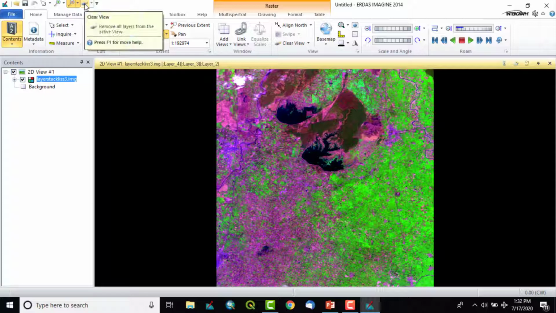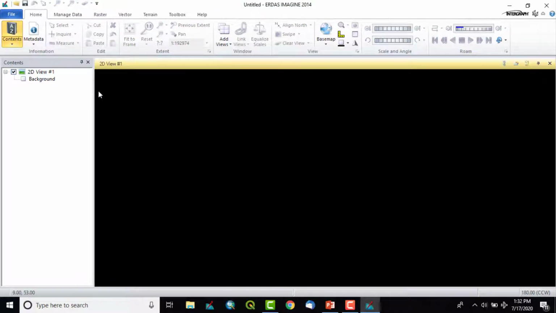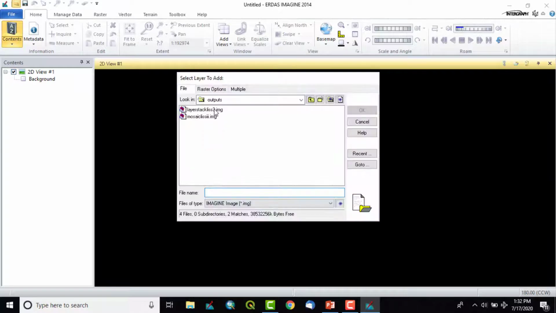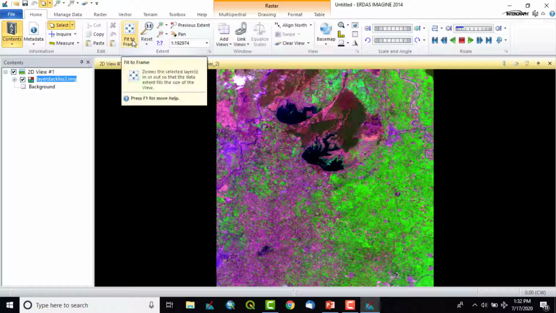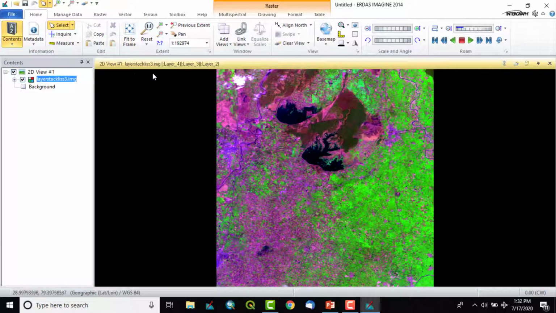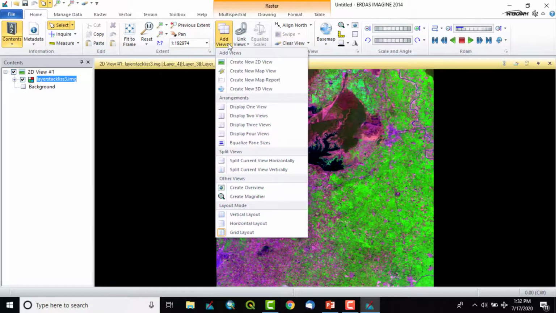So next is clear view. Clear means everything in the view will be gone and our view will be cleared. So this is 2D view and this is the first view. So what I will do, again I will add an image. I will again click on fit to frame. Now suppose I want to add extra views, so here it is the option add views. Just click on that and click on create new 2D view.